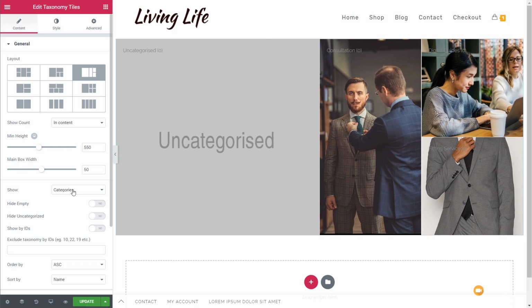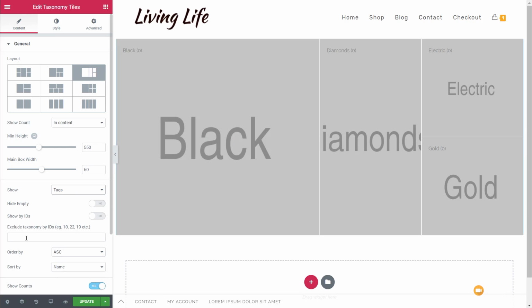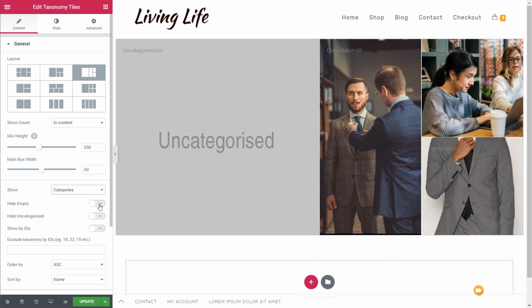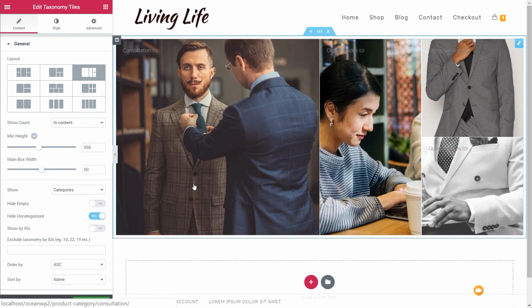We've then got the option to say, what do we want to show? Currently we're showing categories, but we can, if we want to, choose tags. If we choose tags, you can see we can start adding in the taxonomy IDs to exclude and all those different kinds of things. So we've got some really cool control options in there. I'll set that back to categories. I'm going to choose to hide uncategorized. I don't want that to be used on there. And you can see now that immediately updates and removes that for us.